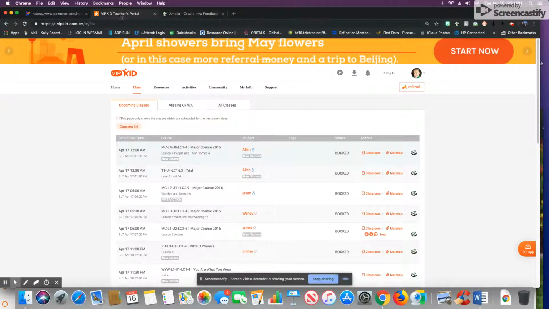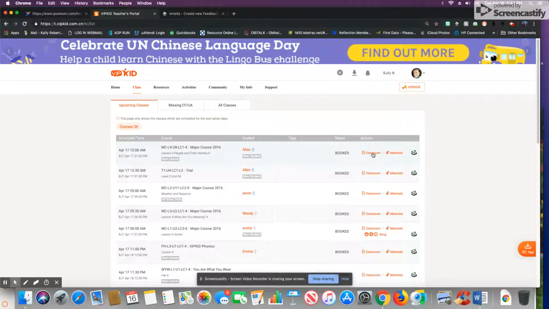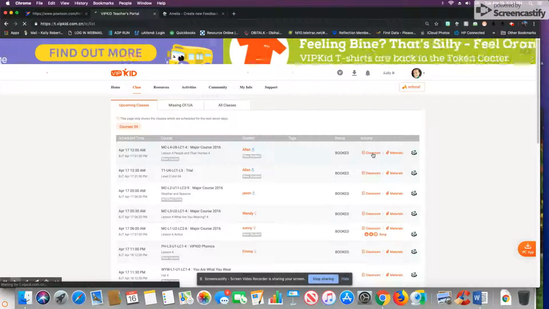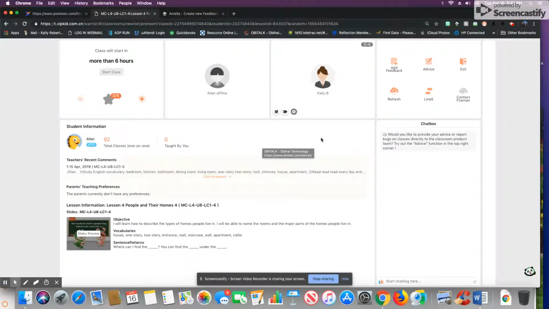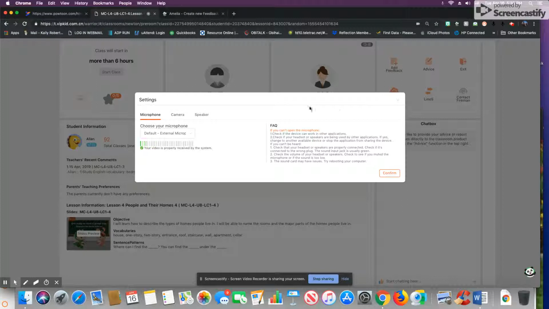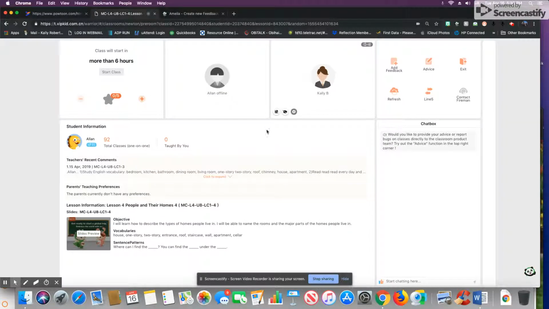Then back over here. So if it is almost time for my lesson, to enter the classroom, you just simply click on Classroom, and it opens up your classroom. This is using it from Google Chrome. If you have the app, it will be different. But it looks like this in the classroom. You do set up your camera and your microphone the same way as you did in the mock class.